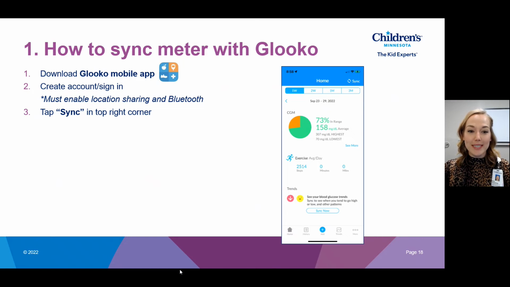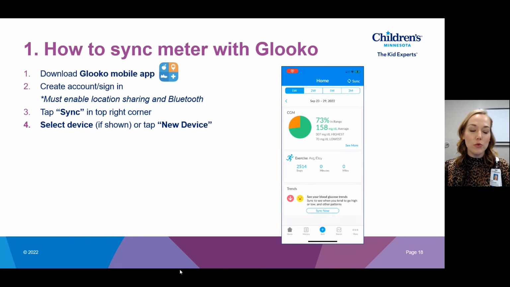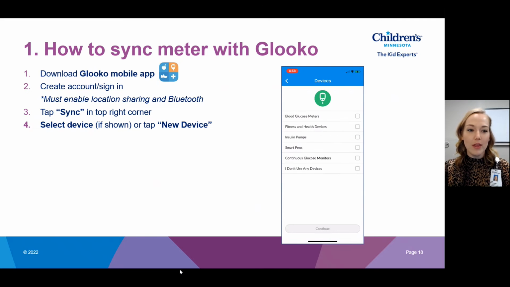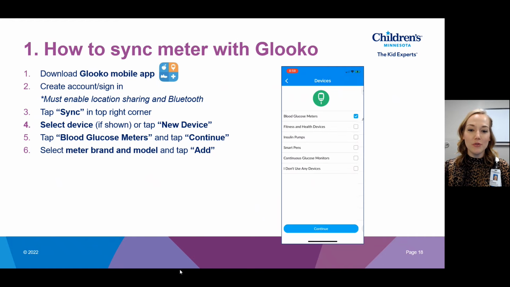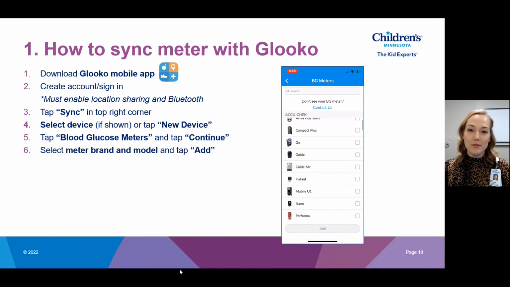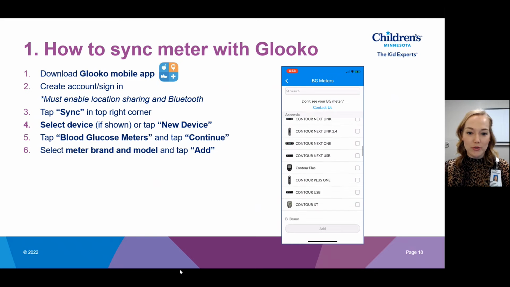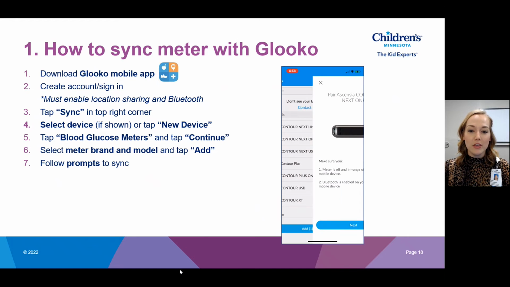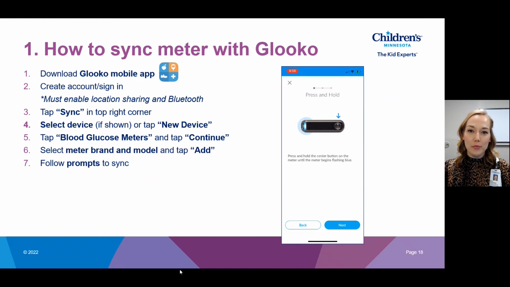After this, you're going to tap Sync in the right-hand corner. When you do this, it will show some devices that you've already synced if you've done it already, or you could tap New Device and then Blood Glucose Meter and continue. You can select the meter brand and model that you are using. There are many options, so make sure you're choosing the correct model that you're currently using. You'll tap Add and then follow the prompts to sync your meter.